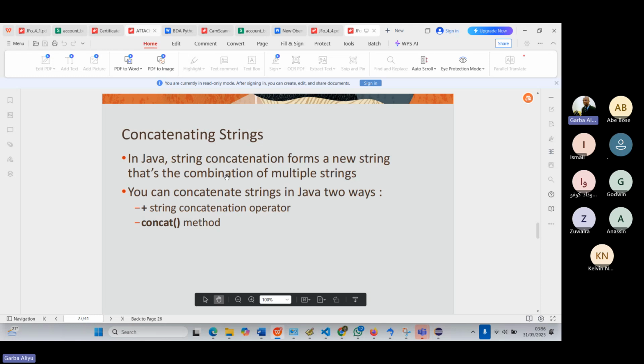Next is concatenation. Yes, we have seen the concatenation operator using a plus sign, but again, you can use the Java concat method to concatenate two strings together. That is to join two or more strings together.